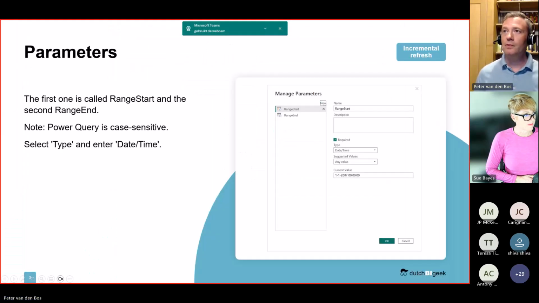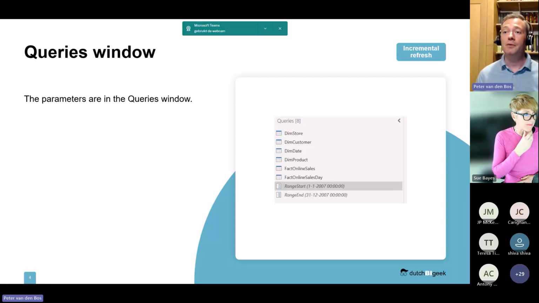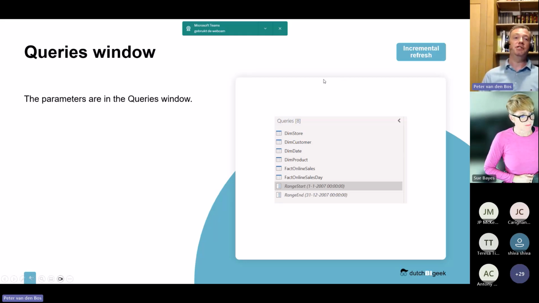So if you have created the parameters, we go to Power Query again, and in the query window, we see the range start and range end parameters. We can see what the date is for the start date and the end date. You can also click on that and change it. It's always flexible. It's not a date that is never changing.